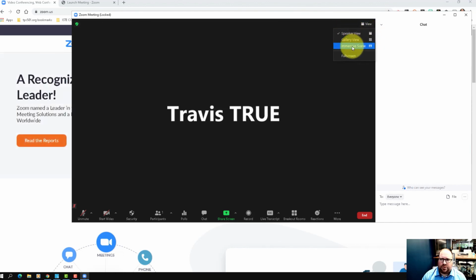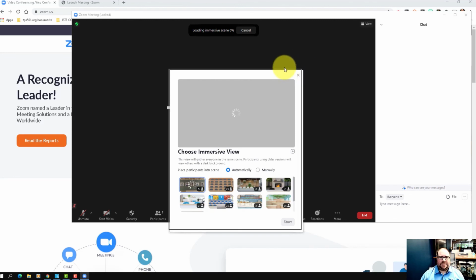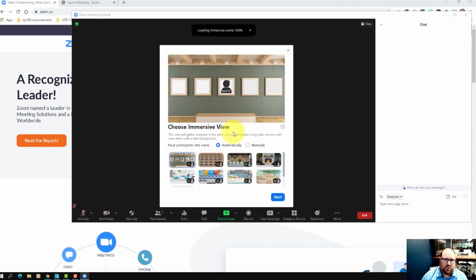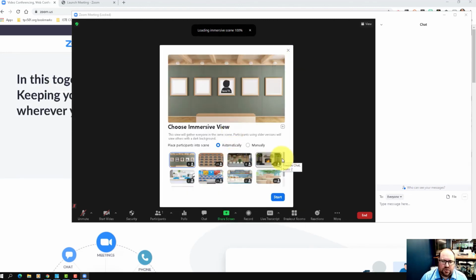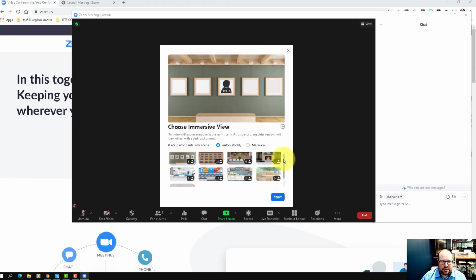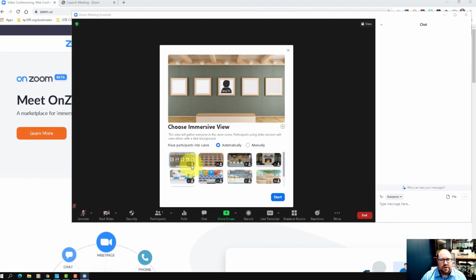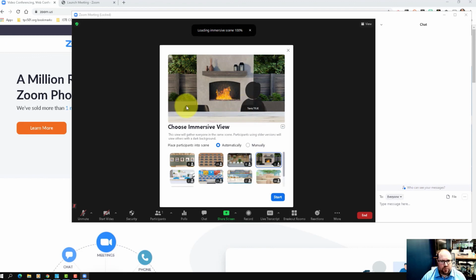What I want to do is show you the immersive screens. So this is new, and this is kind of cool. So what they've done is you have 9 different scenes that you can use. The number of people per scene is down in the lower right hand corner. So like this one is a scene in front of a fireplace with me and one other person.